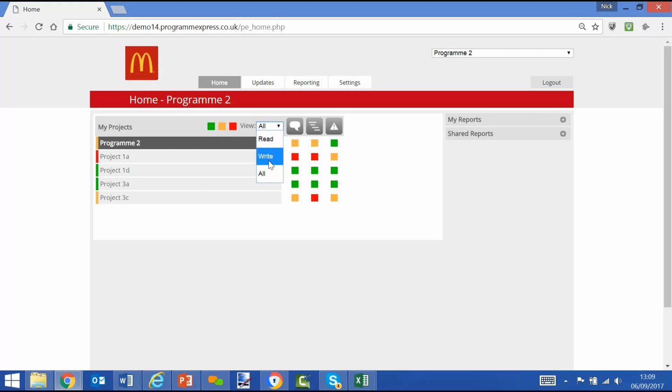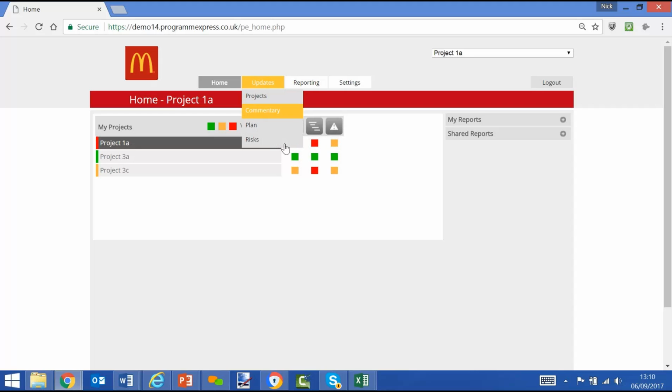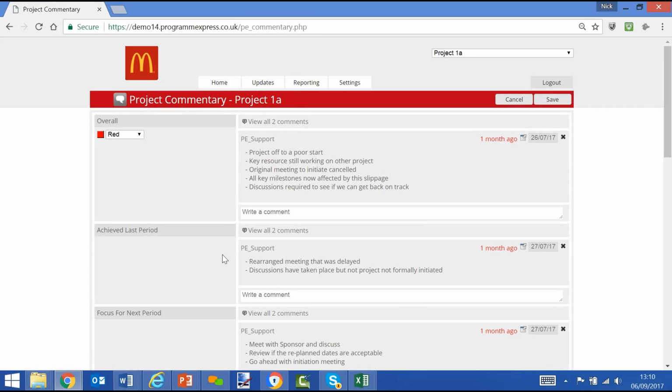So more normally, as they would log on, make their data updates, they'd want to see what they have write access to and what they're expected to update. So in this case, project, updating commentary, updating plan, and updating risks. So they will either click on the box or go from their Updates tab. We'll click on the box, and here, this is where we expect them to make their narrative update.